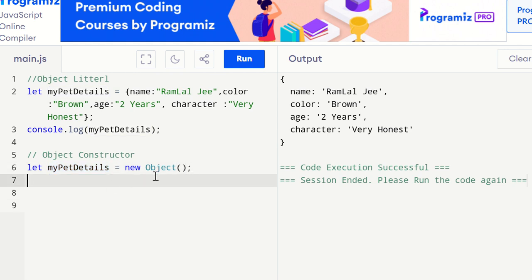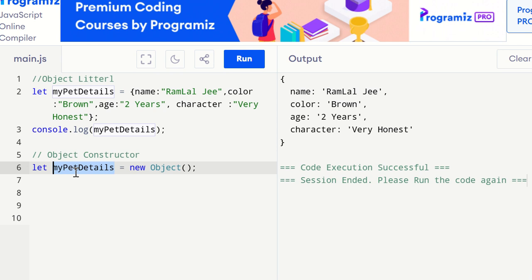So here, in the object constructor, Object is a parent class. If you know the Java language, you can understand it clearly. Otherwise, we will discuss the object constructor in the next video. But for now, you can understand and use it. If you are creating an object using the object constructor, you need to use the new keyword and Object like that.